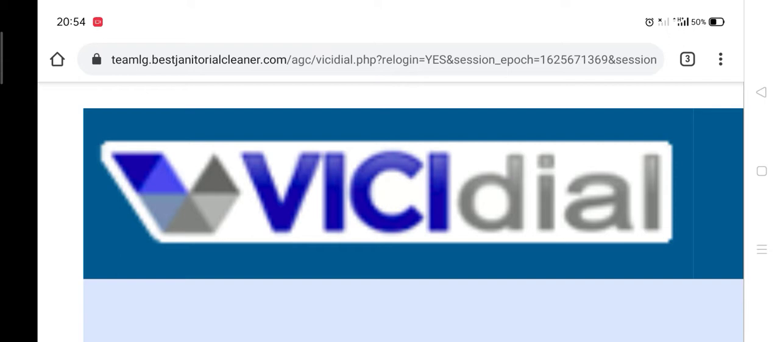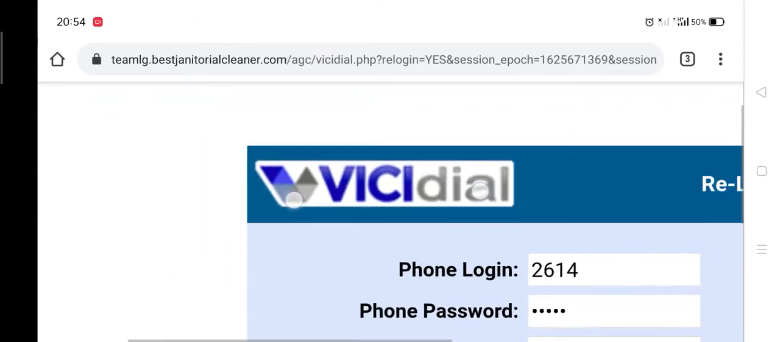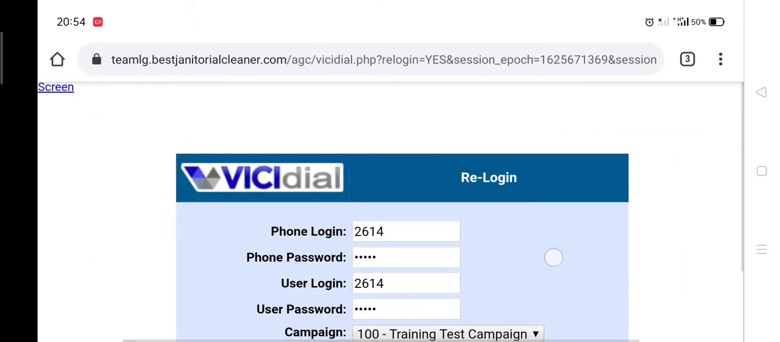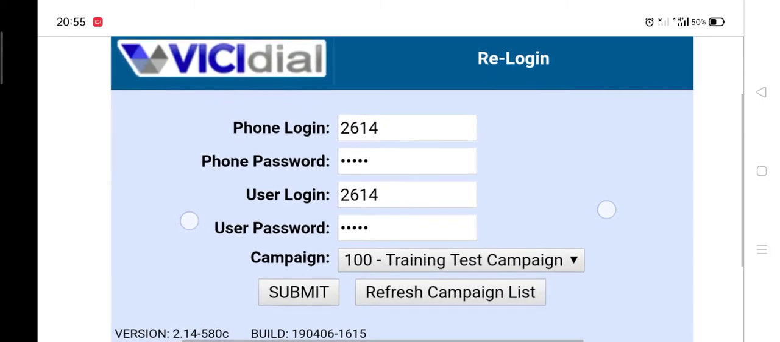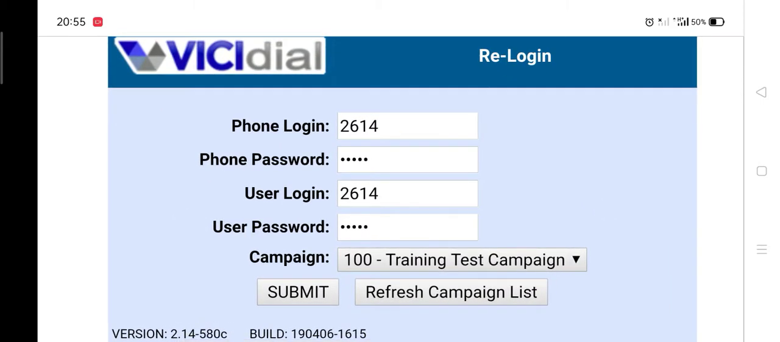You have to follow the client's link, and that link will lead you to a page, a website basically, which is the Vici Dial website. Now the Vici Dial website directly says, welcome page, and it says login or re-login. And the page asks you for your phone login ID, your phone password, user login ID, user password, a campaign, and there is a submit button and a refresh campaign list.